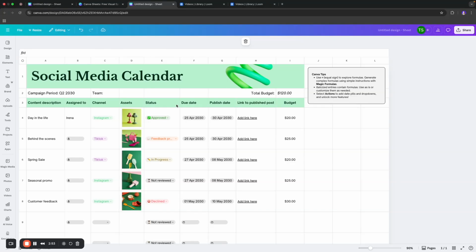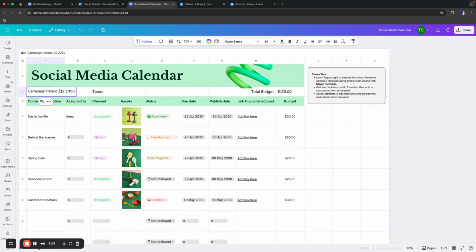So I'm just going to edit this so you can see how you can structure it for your own content calendar creation. For the campaign period, we're going to call this Q4 2025. You can add team members that are working on it as well. So we're going to call this accounts team.